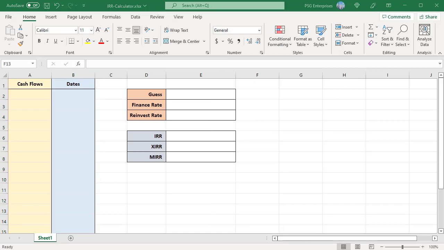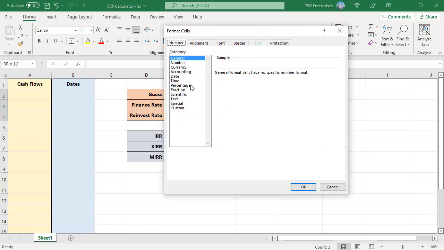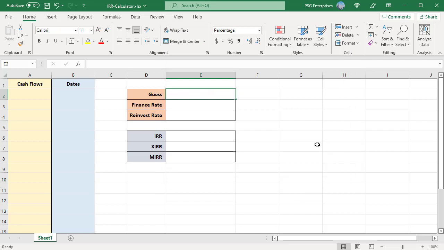Allocate 3 cells to enter guess, finance rate, and reinvest rate in any other columns other than A and B. For example, E2 for guess, E3 for finance rate, and E4 for reinvest rate. Format them as percentage. Select the cells. On the Home tab, click on Number Format and select percentage. Enter the number of decimal places. Click on OK.